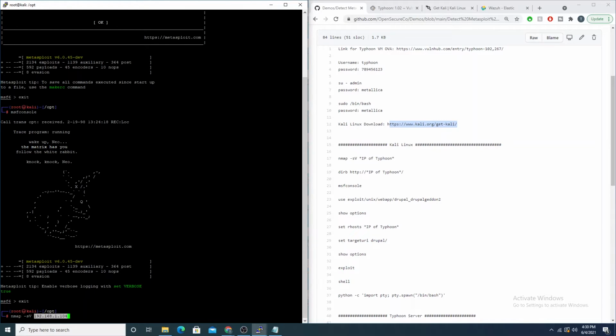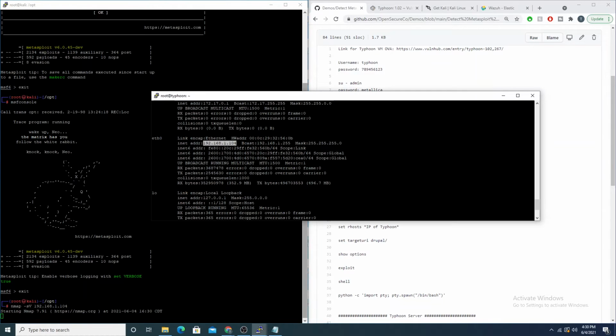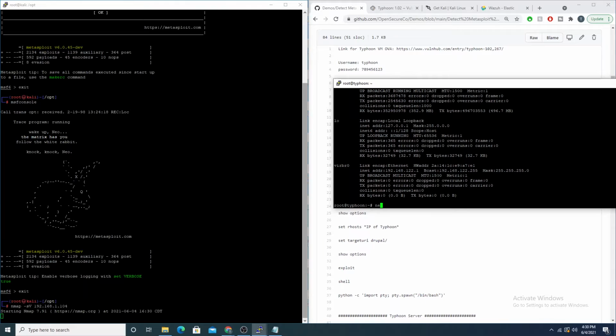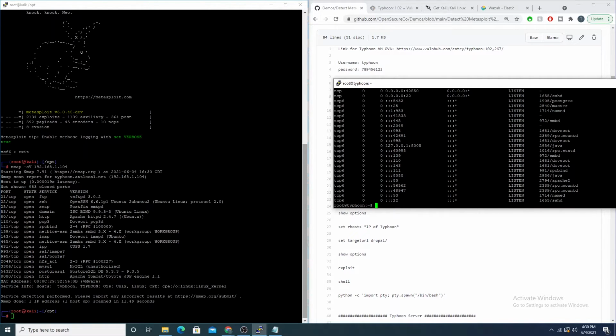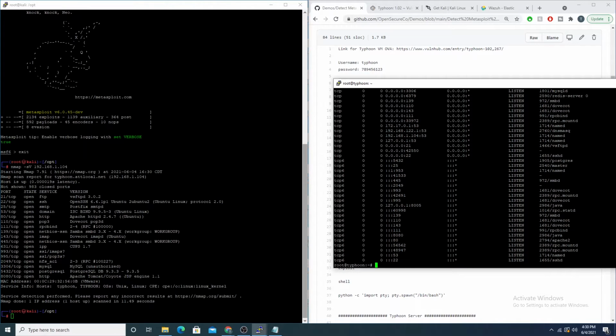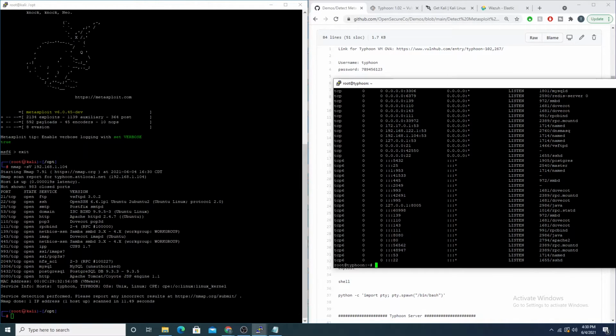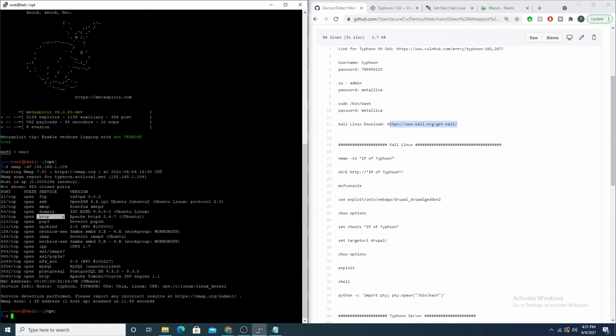So nmap -sV, and then we'll provide the IP address. Now the Kali Linux box is sending out network packets to see what ports on the Typhoon box are set to be listening. If we run a netstat here, you'll see a ton of services are listening. To speed things up, we're not running a scan against every single port a machine has. If it was like 65,000-something, we're not doing that. We're just scanning the most common ports. Right off the bat, we see that it's listening for HTTP connections.